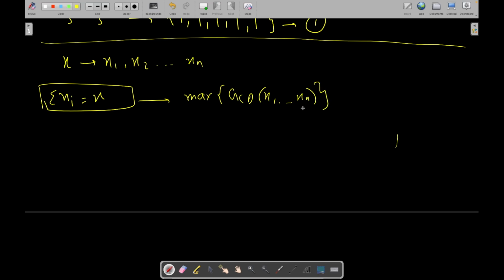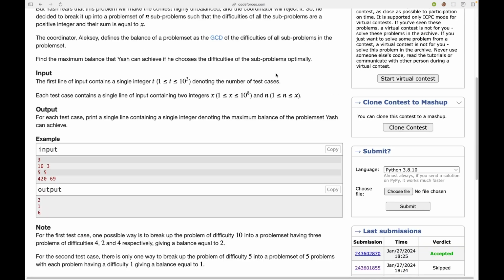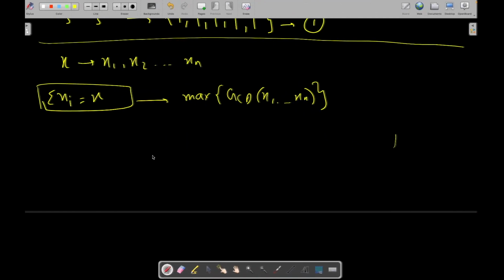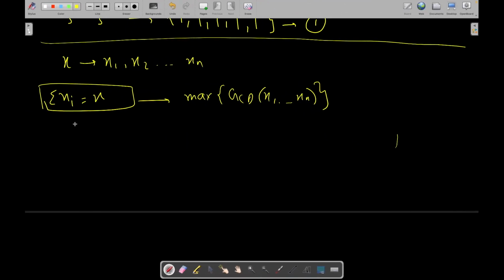Now how can we do that? The problem statement is not actually very clear, but I think we can get some idea from the sample input that my answer will always be a factor of x. So that was what I judged from the sample input.